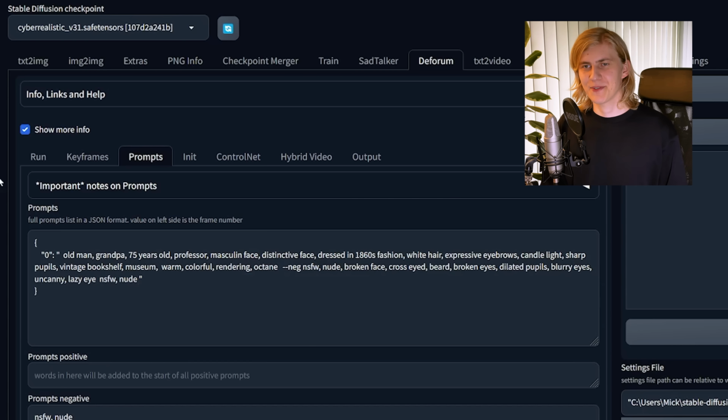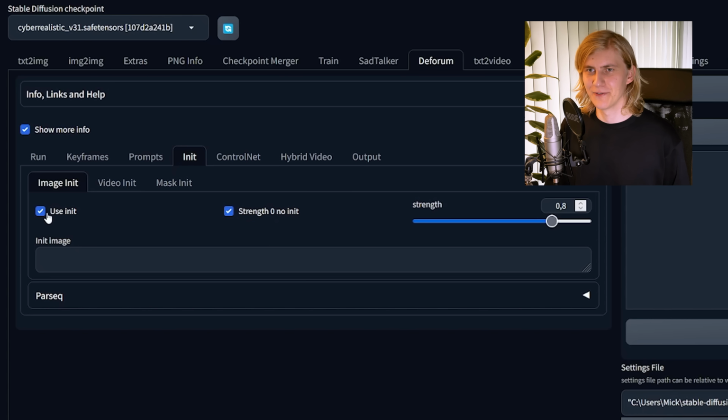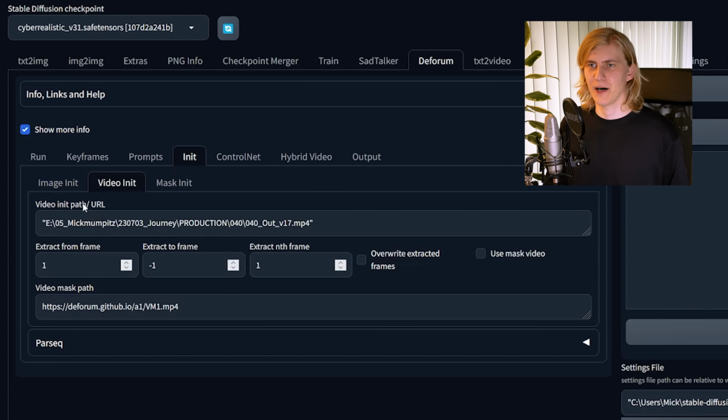And then under prompts, this is really important. I tried to keep it as short as possible and described what I wanted to see in the final image. So I pretty much described what was already in the picture and then as a negative prompt what I didn't want. And then under init, go to video init and put your video path here.